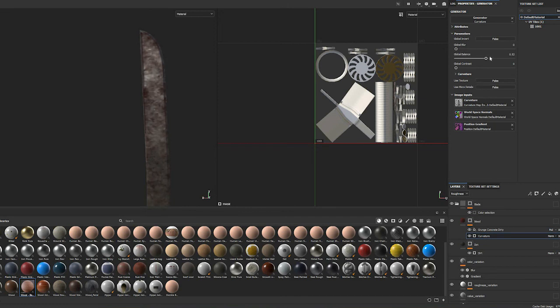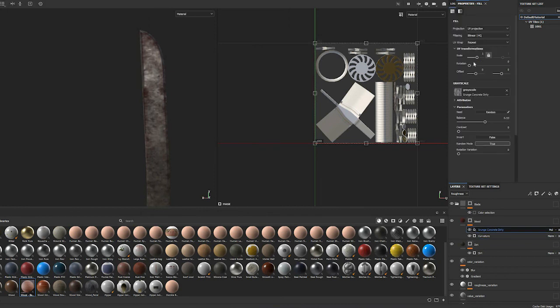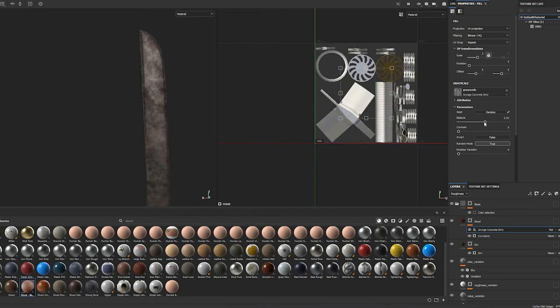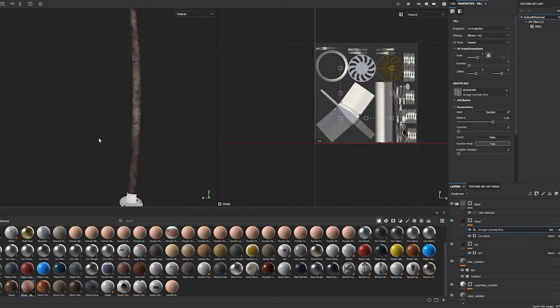Blur it, you can see. Let's also maybe add some more scale here. Some more balance as well. And maybe reduce a bit the opacity in base color. Just do it.